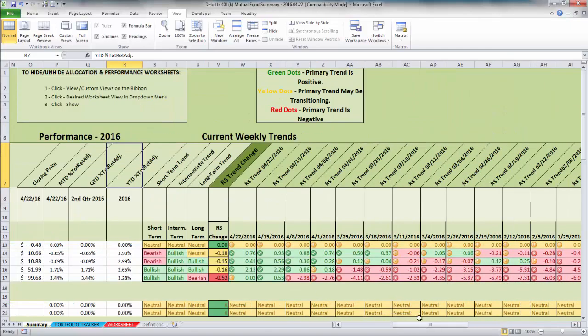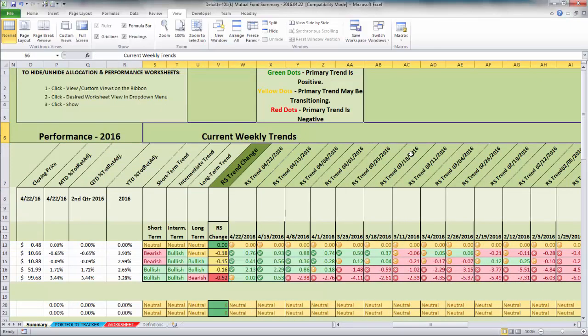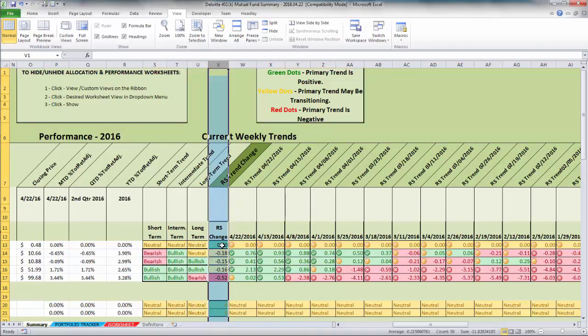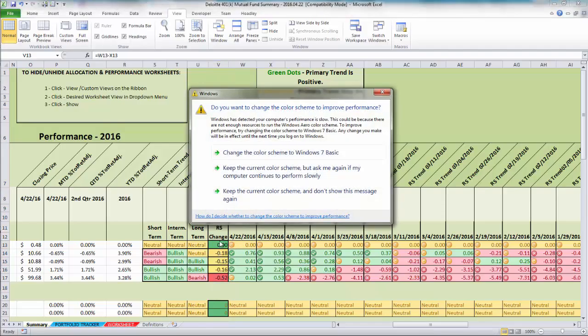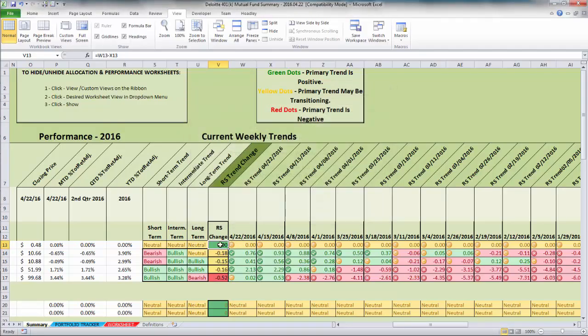And finally, we have what I think is the more unique section of this worksheet. It's called the current weekly trends. Here we'll track the week-over-week trends to show you which funds are performing the best. The funds that have the bright green cell highlighted will be the stronger ones, and the red cells are the ones that have performed on a relative basis the weakest.